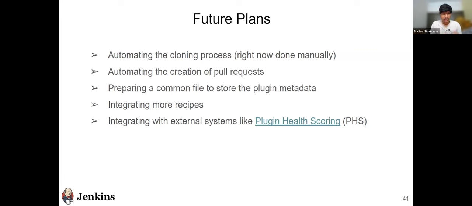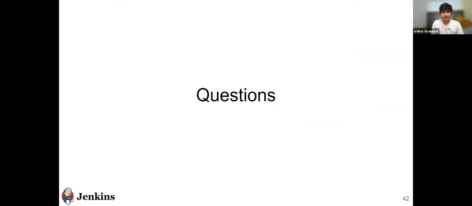Last but not least, we are also integrating more recipes in the upcoming releases. And lastly, we're integrating this system with the plugin health score system. For example, suppose there's a probe called SCM probe, which fails in some plugins. We can just click a button, which resolves those probe failures in one click. Yeah, that's about it. So let's move on to the question session.